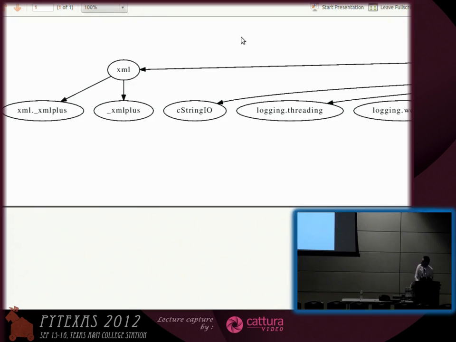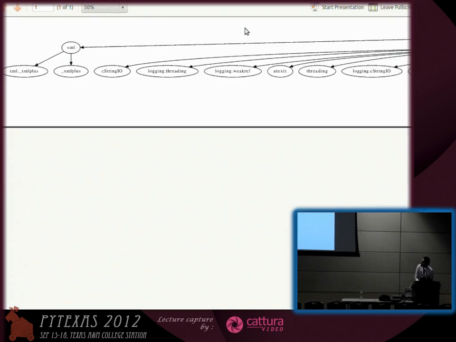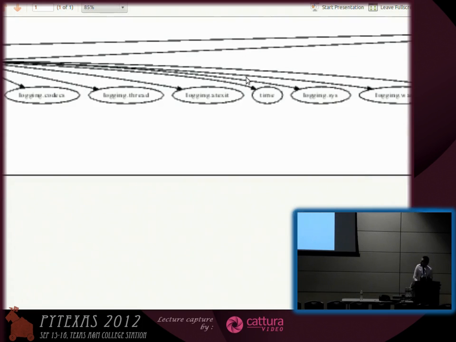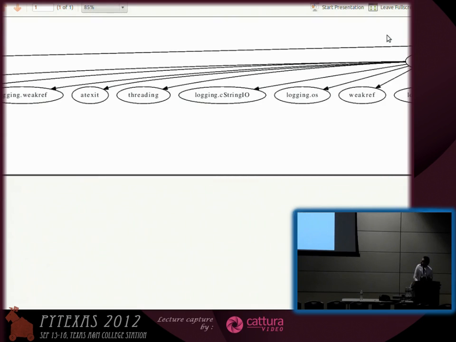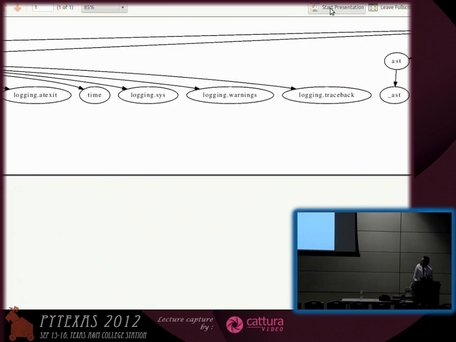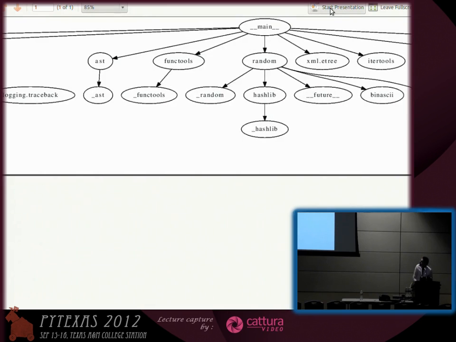So I can produce this. That is a graph of everything that my little sample program tried to import. There's a little bug in this that I've been meaning to fix for a long time. This is slow scrolling. But you can see we start from our main, and we imported random, and random imported underscore random, hashlib, future, binascii, and so forth and so on.